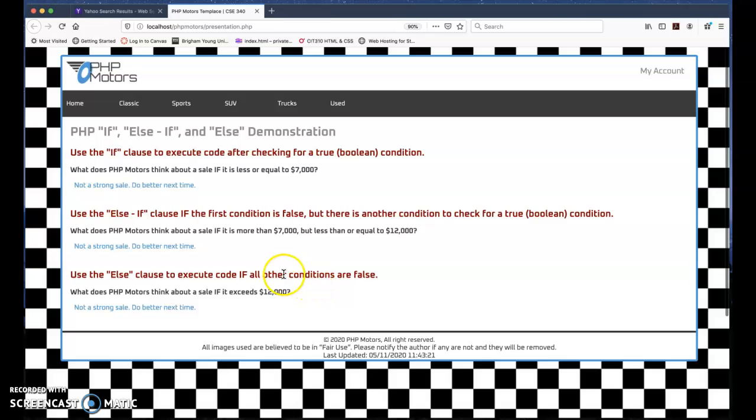So that's a quick demonstration of the if, else if, and else statements. Obviously, you can do anything you want with these. Very helpful, very awesome, and that's it.